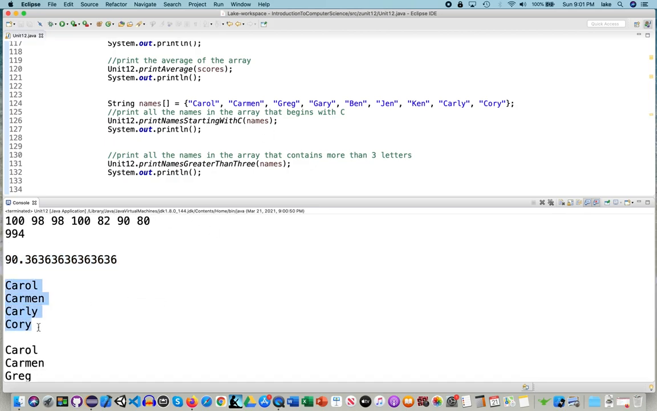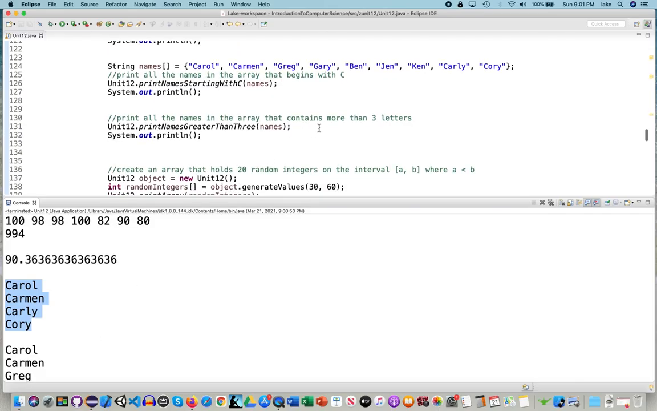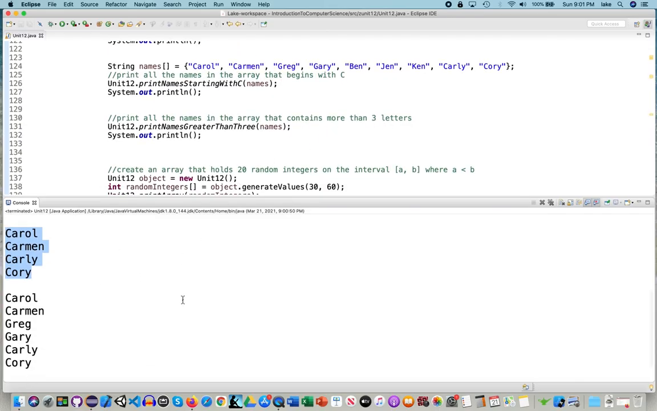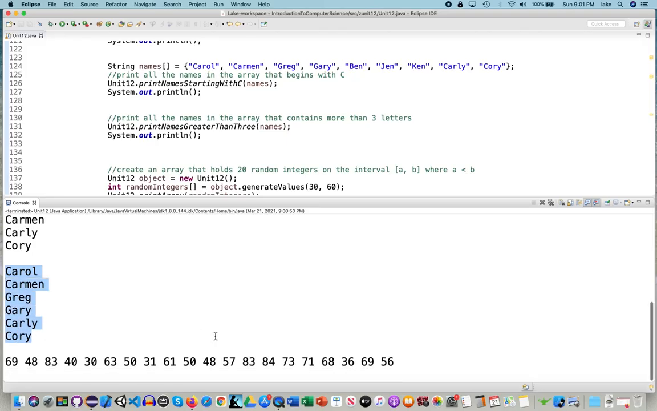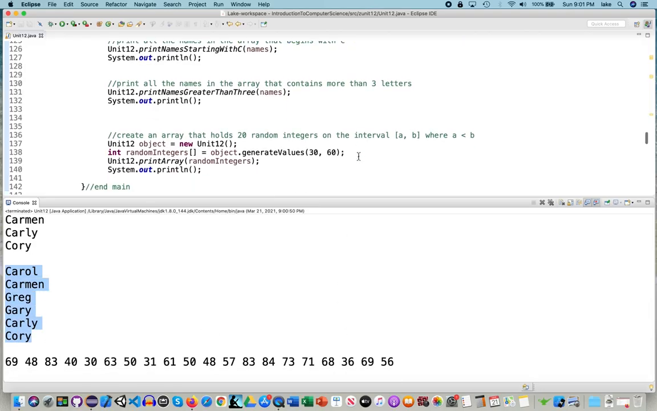Carol, Carmen, Carly, and Corey are fine. And what about the names that are bigger than 3, more than 3 letters? Yep, that's good. These are all more than 3. And then finally, I print the array. Well, let's see if it worked.